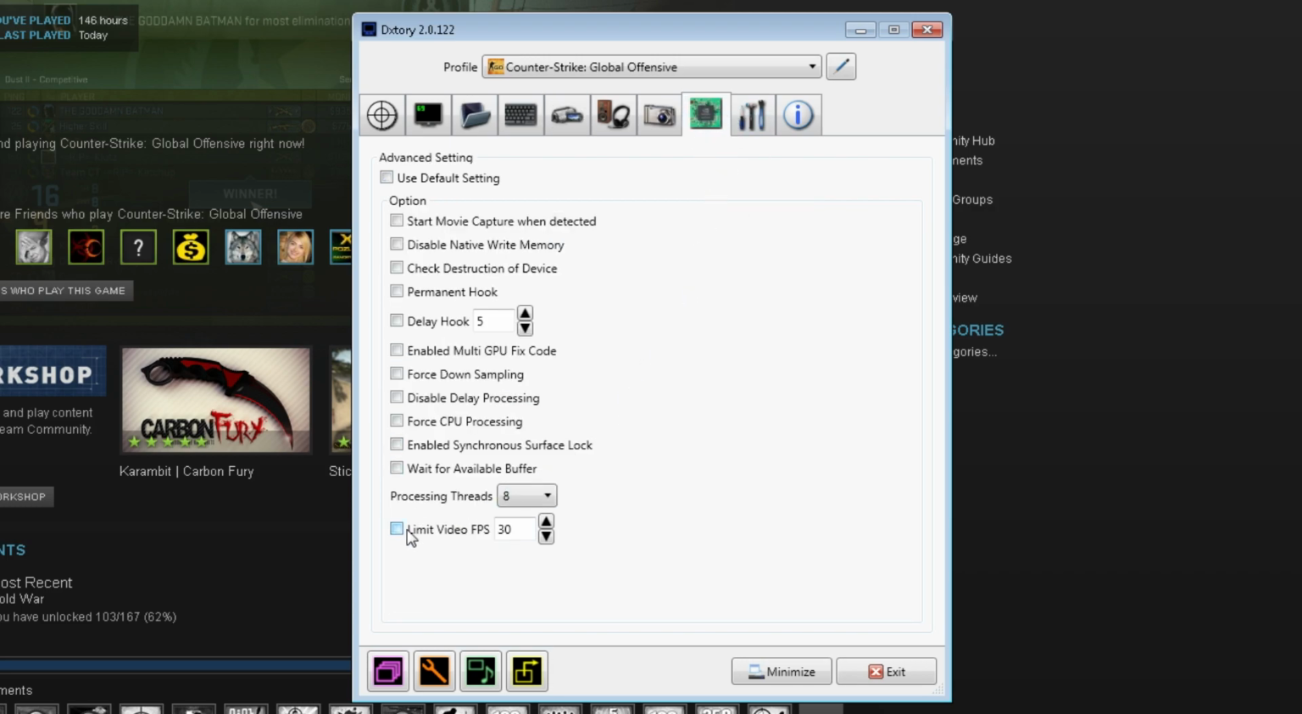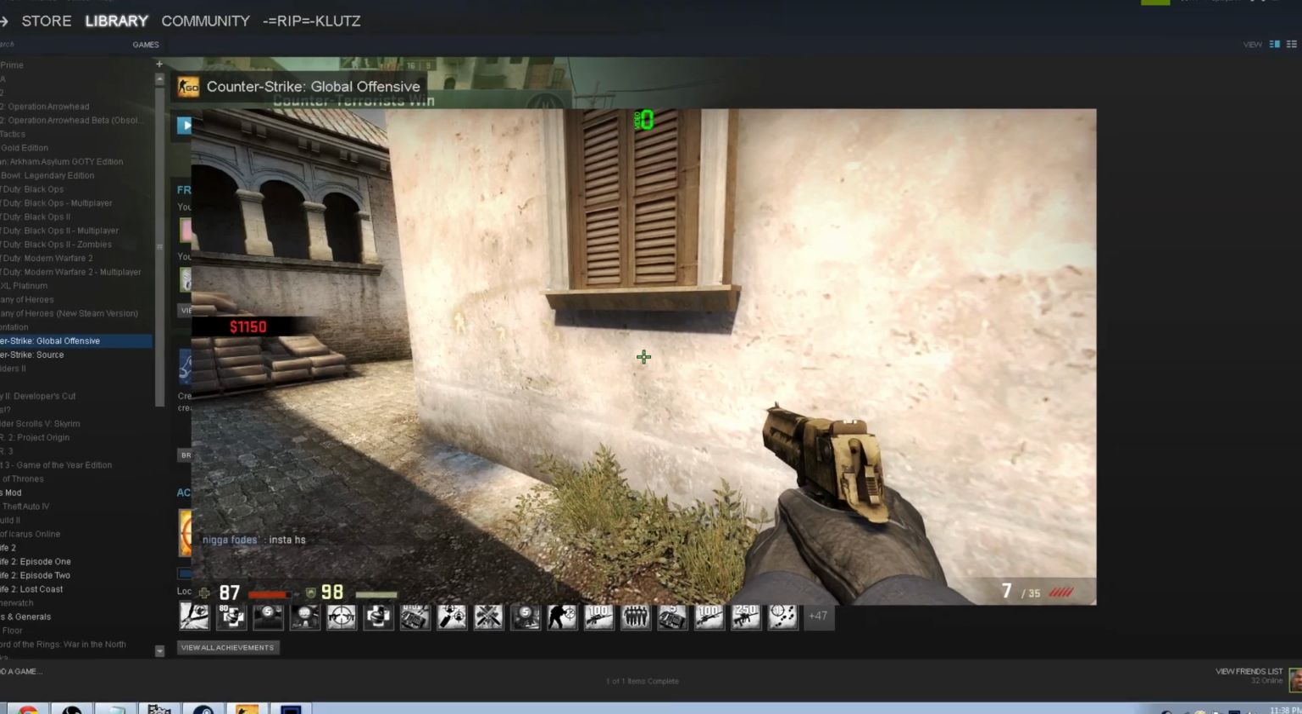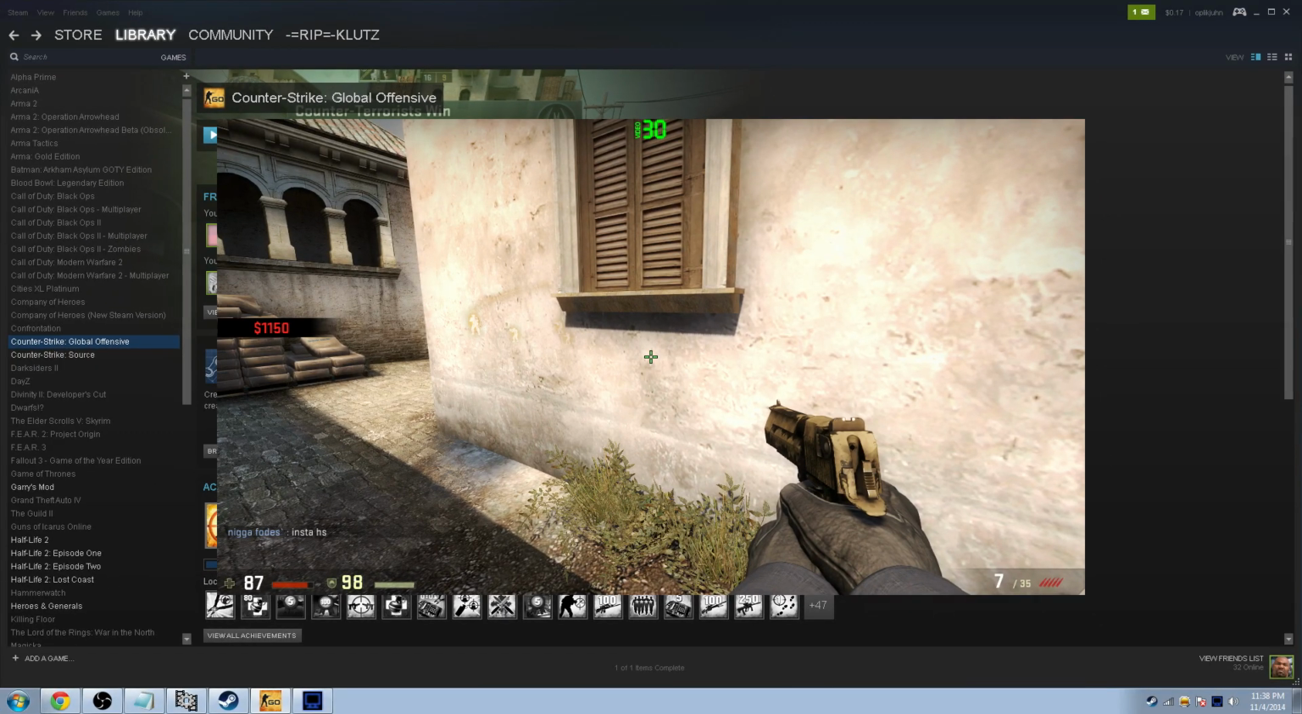Over here on the green square tab, make sure you click Limit Video FPS and put that to 30, and have your processing threads at the highest it goes to. Then you can return to your game. You're almost done.